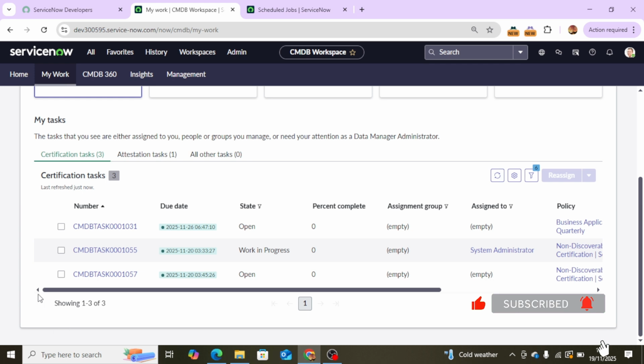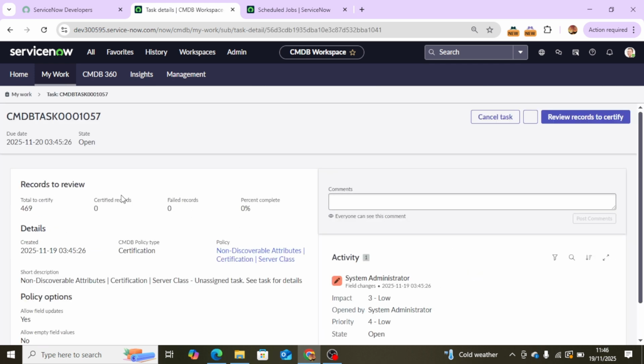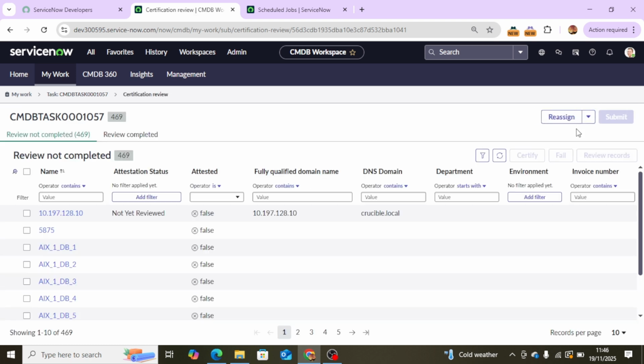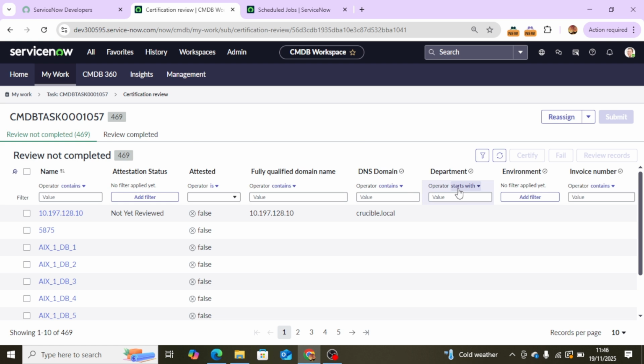So here what I need to do is take this CMDB task, and this CMDB task needs to be worked out so that we can come to the conclusion whether all CIs are certified or not. So here, review records to certify. If you click this, it will show how many records you need to certify. That information is available. See here: fully qualified name, DNS domain name, department, environment, invoice number. These are the items I have taken from my side to certify.